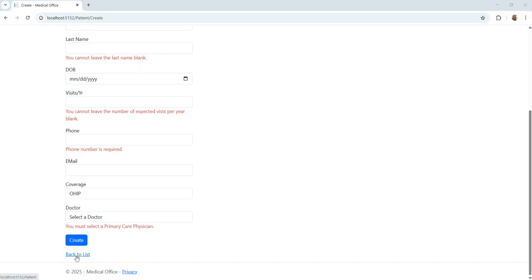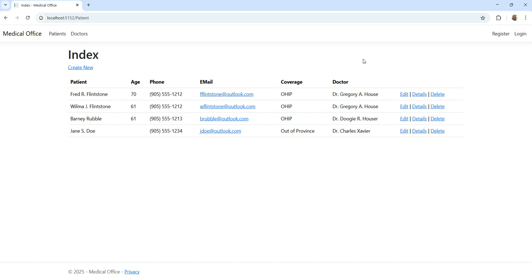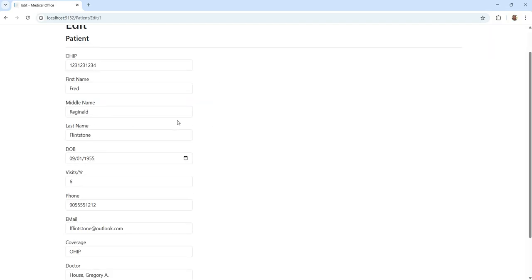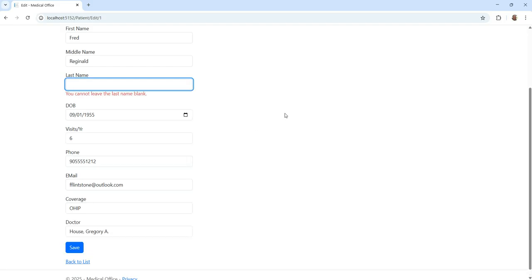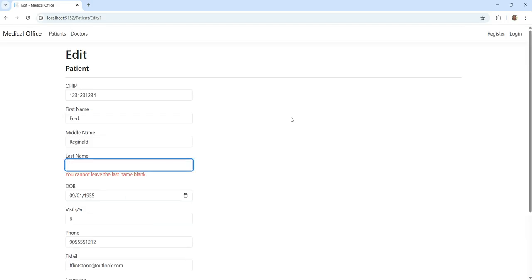Now I'm going to switch to using edit because that way it saves you watching me try to type and fill in all the information. Let me come into edit. And once again, let me just take something out that's required here, right? Last name, click save. There we go. You cannot leave the last name blank. Same thing. We have not hit our breakpoint because it didn't actually post back to the controller yet, right? Because of that issue, right?